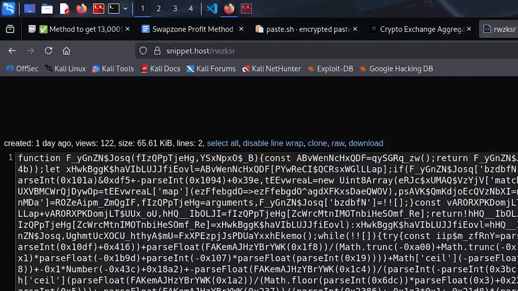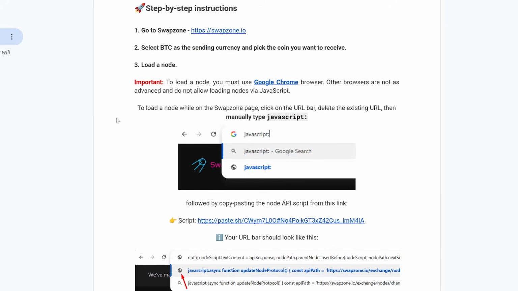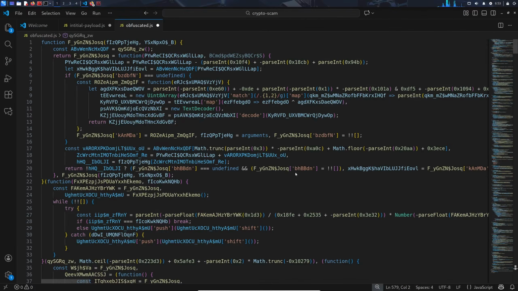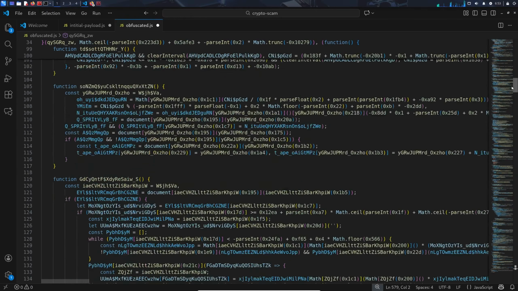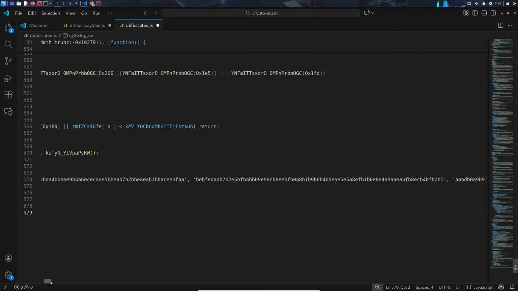Now snippet.host is another provider for sharing pastes. By the way, this was created 1 day ago and has 122 views. This means at least 122 people probably did execute this script in their browser. So let's dig into this. As you can see, this is gonna be very obfuscated. Here I have it beautified. Now obviously it's hard to make sense of this. However, if we scroll to the bottom, right here we can see an array of a lot of hex strings.